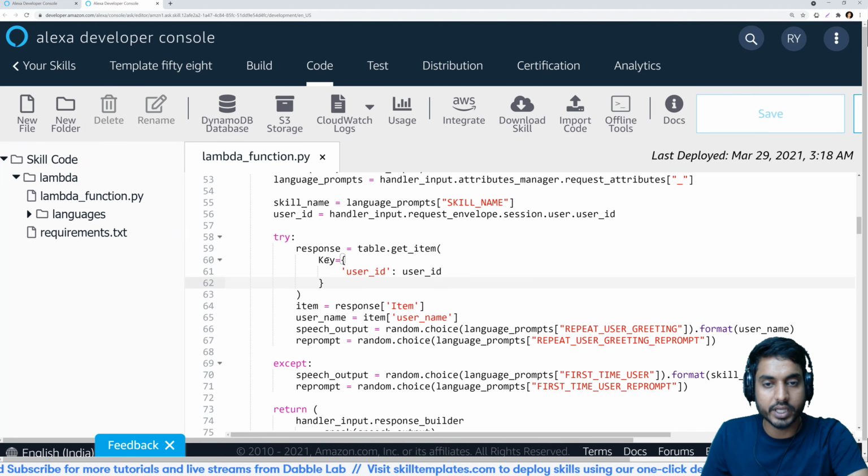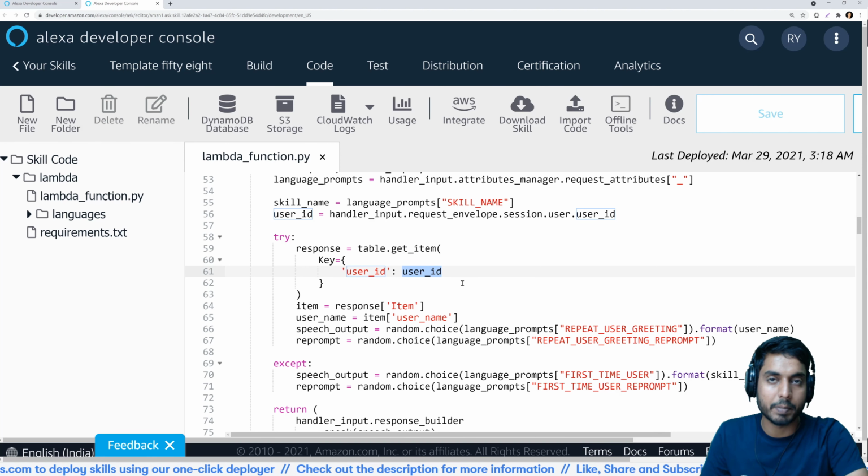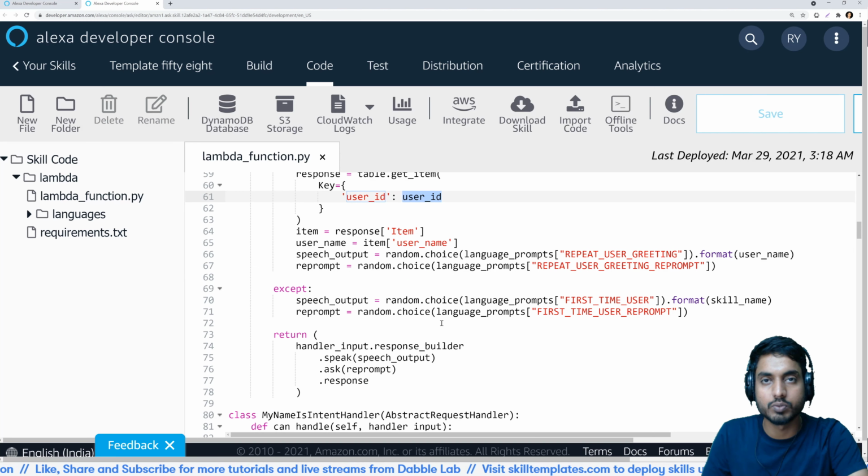So what it is doing, it is specifying the user ID, and once the user ID is specified, it tries to fetch the details related to this particular user ID. Basically it is passing this primary key and trying to get all the values which are associated with this key. If it finds this key inside the table, that means that data exists and it will try to fetch the user name from there. And if it is not the case, then it would fall back to a message which would treat the user as a first time user and then simply ask for their name.